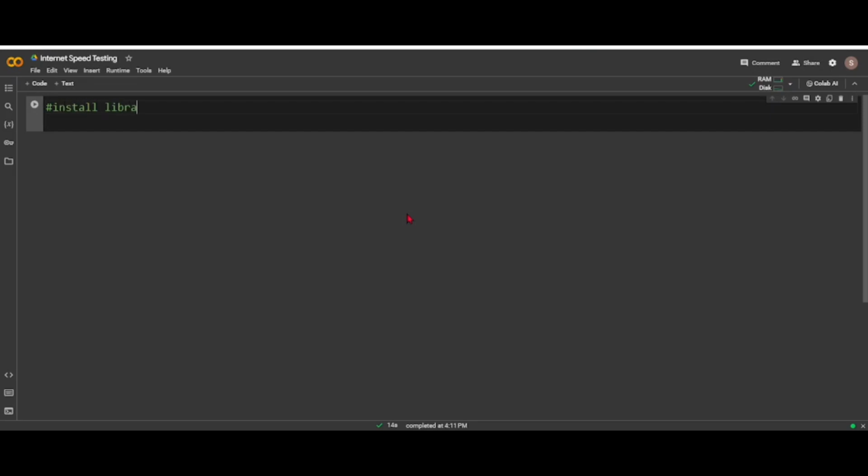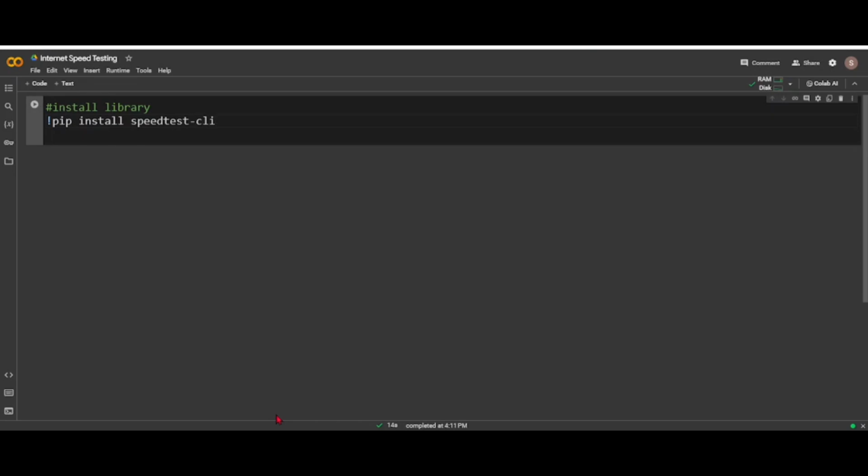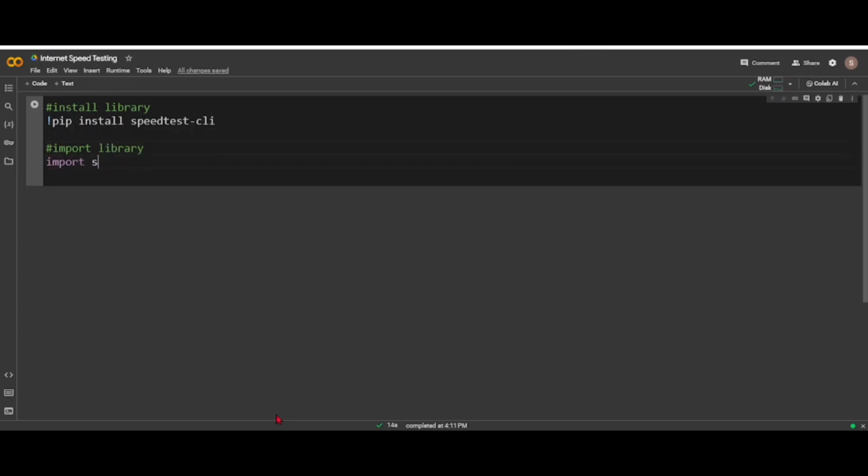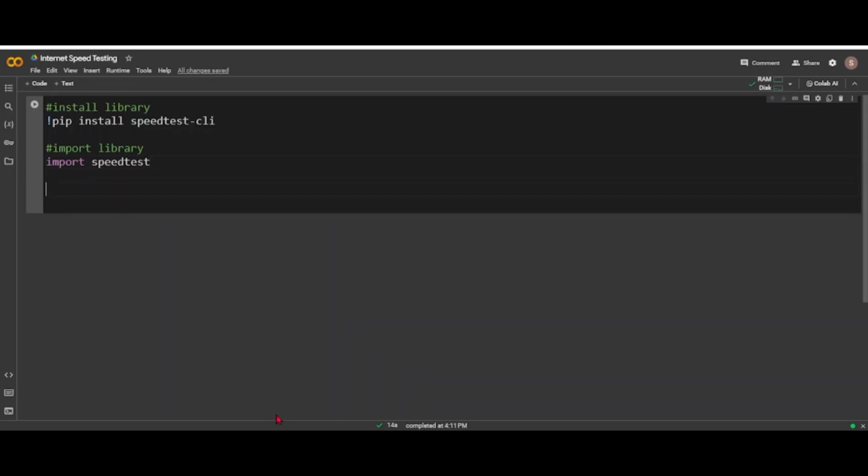First, install the speedtest-cli library, which is used to perform speed tests. The pip install speedtest-cli command installs the library in the Colab environment. Then the speedtest library is imported to use its functionalities. After that, the speedtest object is created, which will be used to perform speed tests.